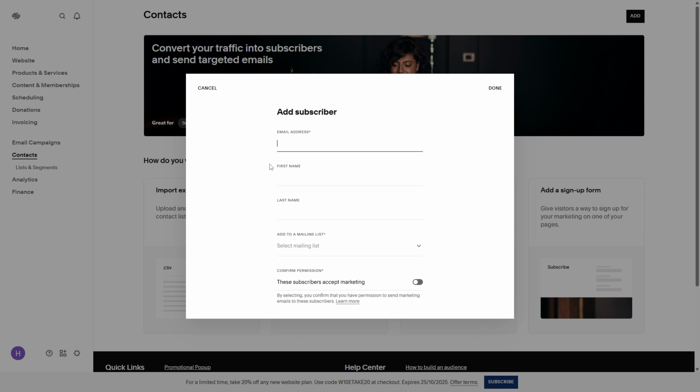Following the email, fill in the first and last name fields. Including names can personalize your communication, making your subscribers feel valued and recognized when you send out your emails. It's a small touch, but can significantly impact how your audience perceives your messages.